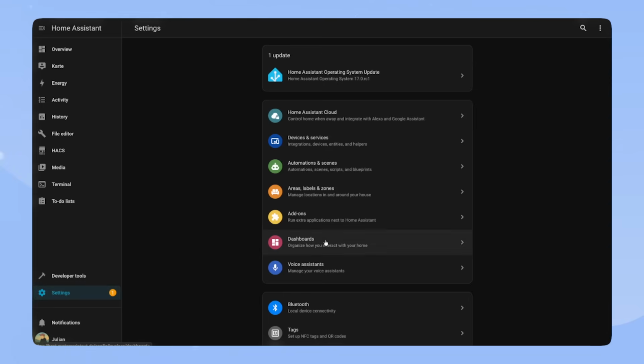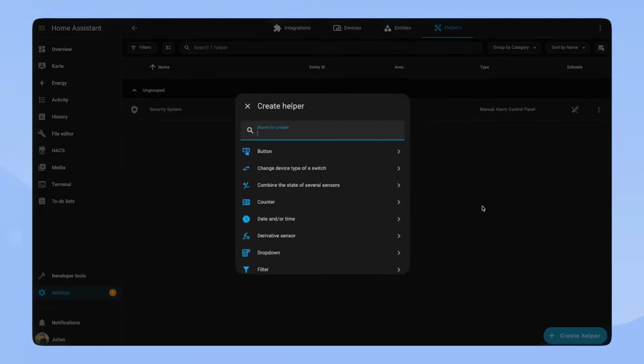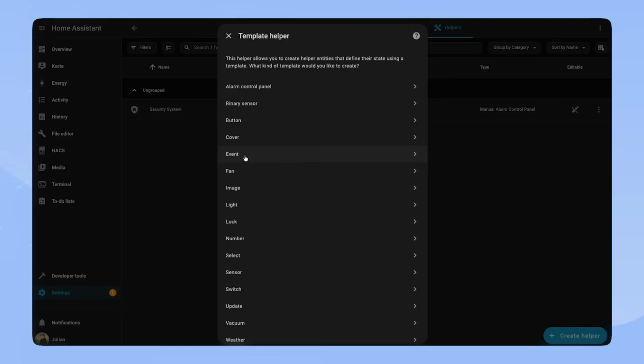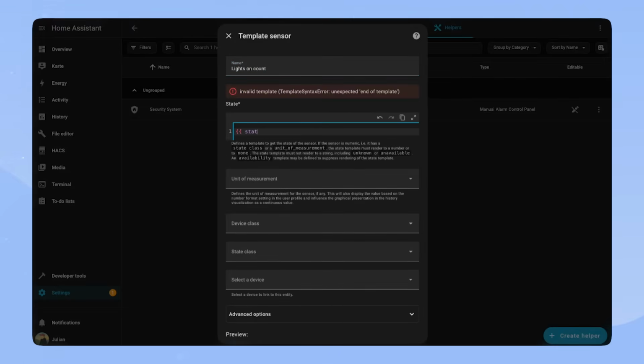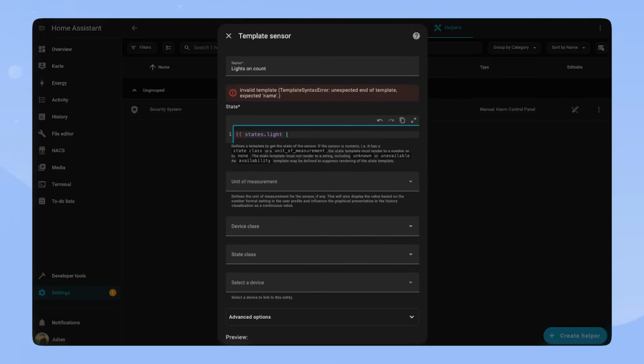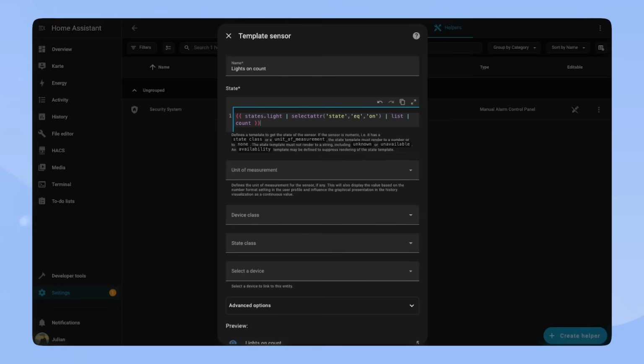Let's move on to my most used template sensors, which is used to count things. This one we can add via the UI. Let's add a new helper and add a template sensor that will count how many lights are on. The easiest way is to use this code. It looks at all the states in the light domain, checks if their state attribute equals on, and counts them. As you can see, right now I have 5 lights on.